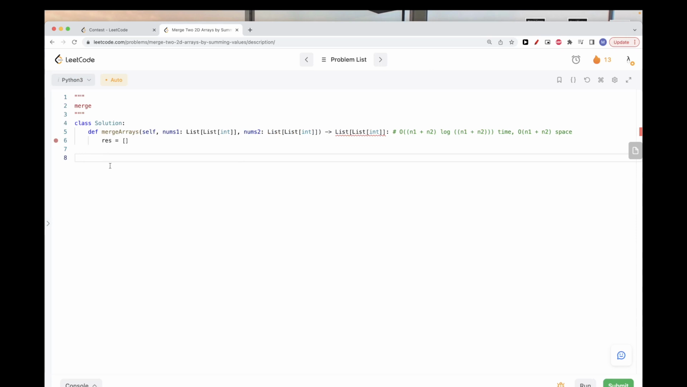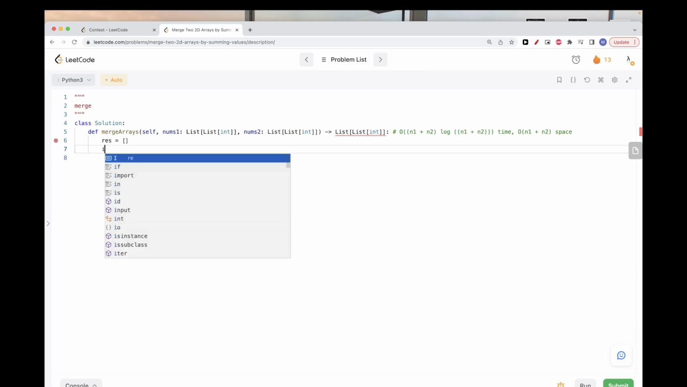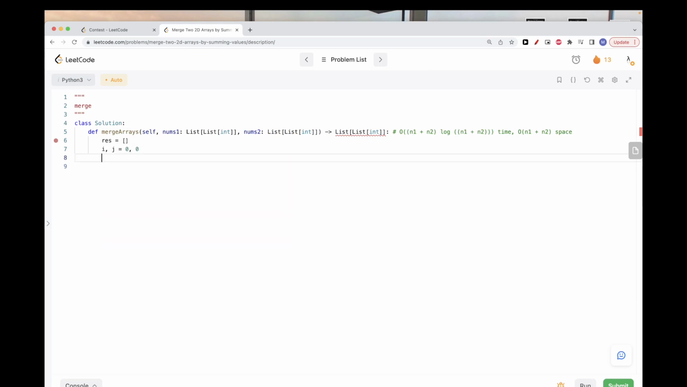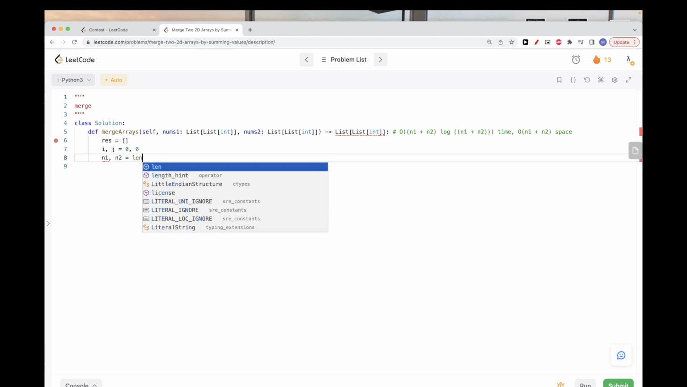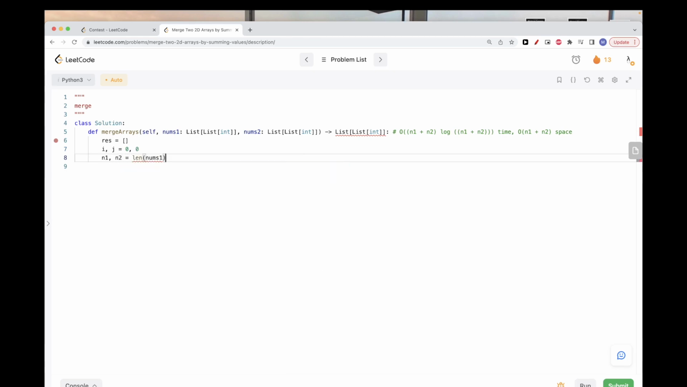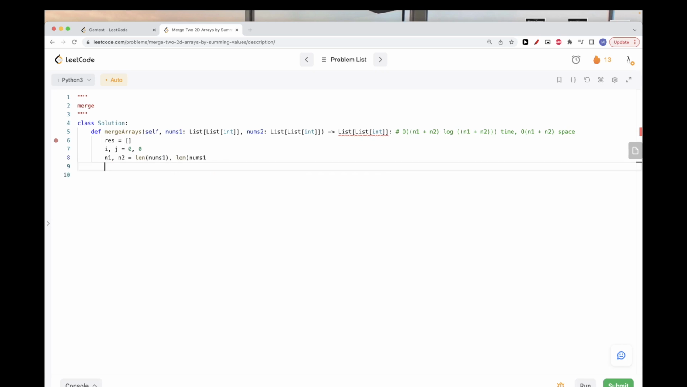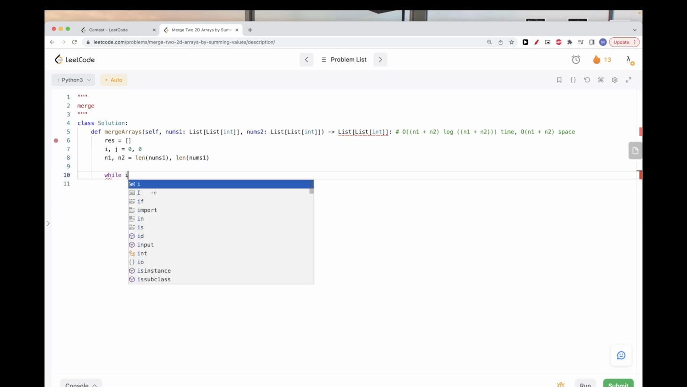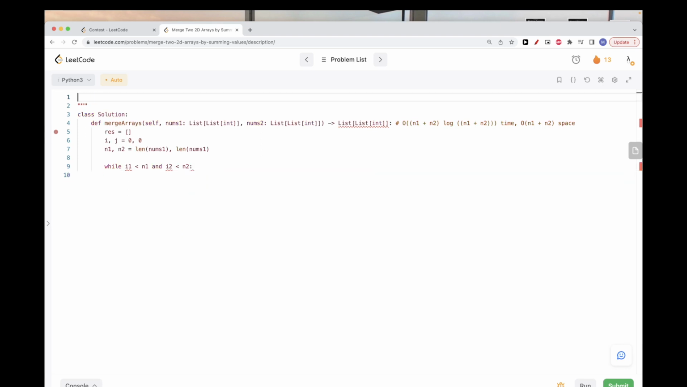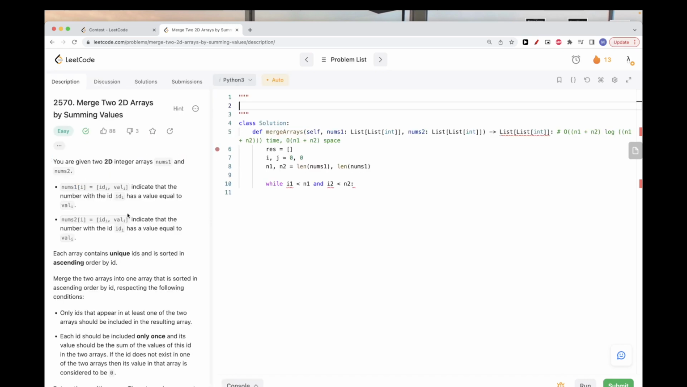So we have our result array first, and we need two indices, one for each position, right? And then we need just to keep track of the length of each array. So this will just make it simpler. Okay. And now what we want to do is, while we still have values in both, what we'll do is something like this. So let me show you what we'll do here in the example.